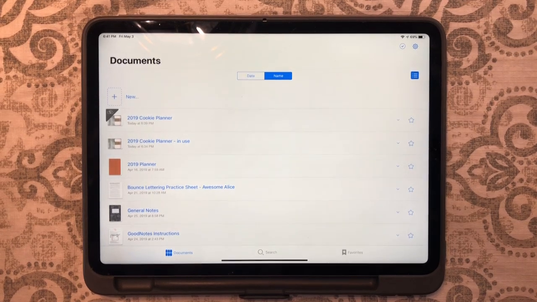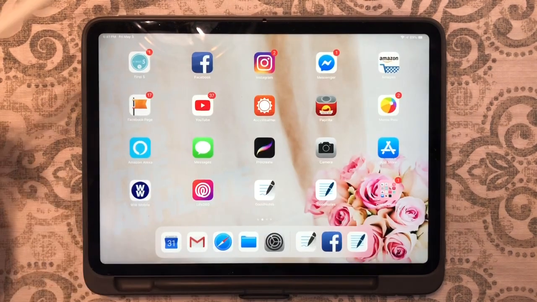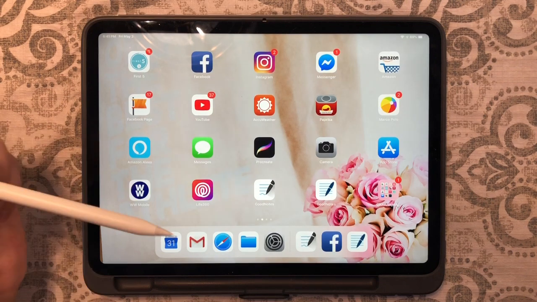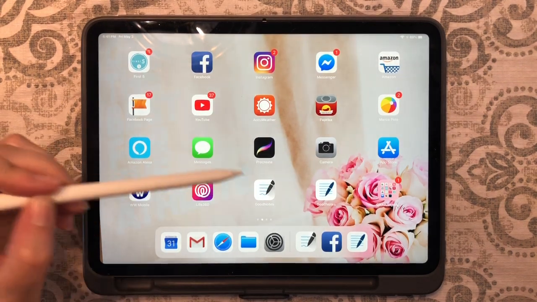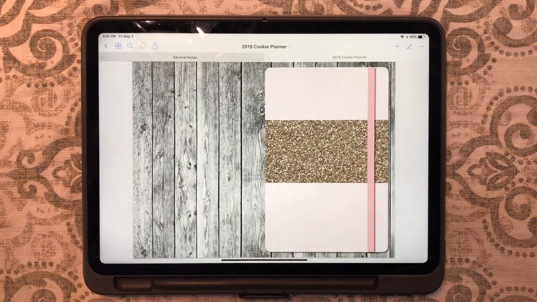Okay, now I'm going to show you how to use the planner. This is Goodnotes 5. Goodnotes 5 is the app with the wavy lines, not with the straight lines. So if you have the one with the wavy lines at the bottom, you're using Goodnotes 5, and this tutorial will help you. So you're going to open up your cookie planner.